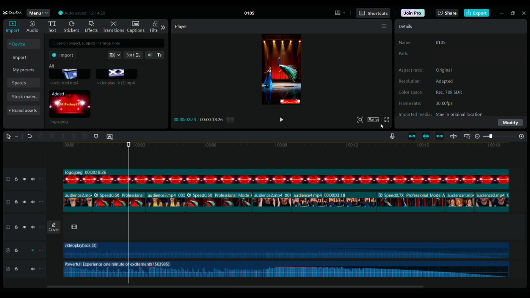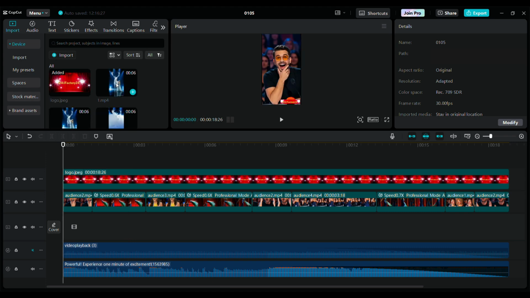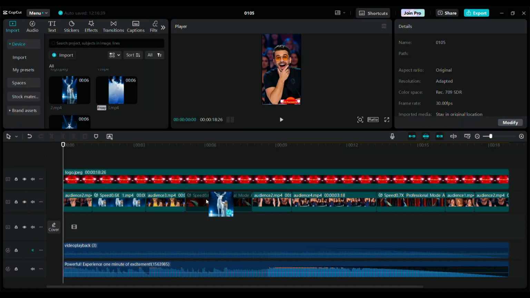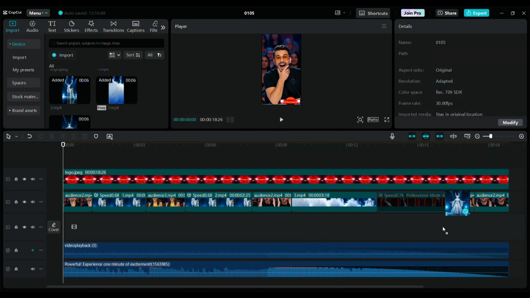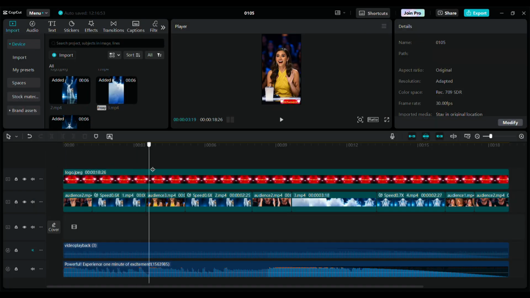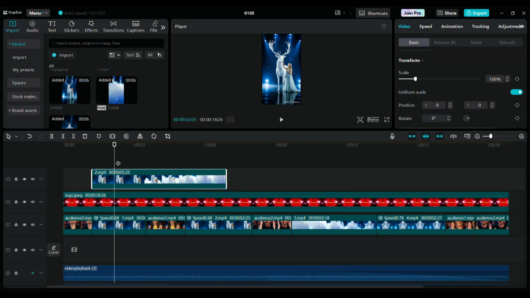This video can serve as your template. For future videos, simply have the AI generate images, convert those images to video, replace the old clips, and adjust the speed and positions of the clips.